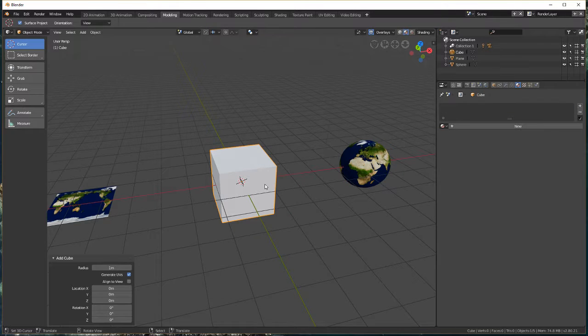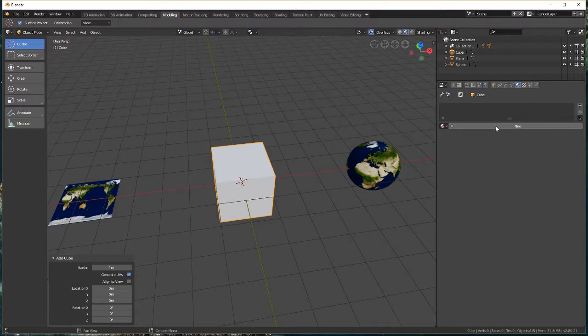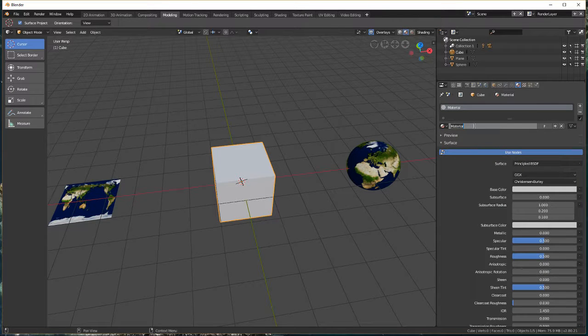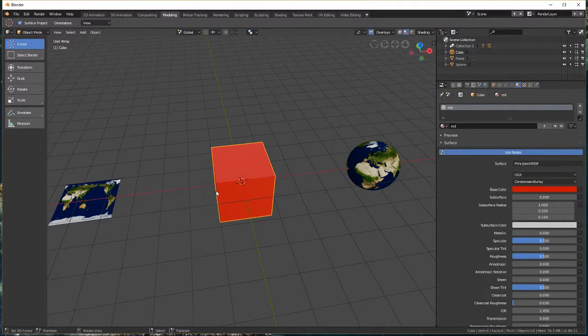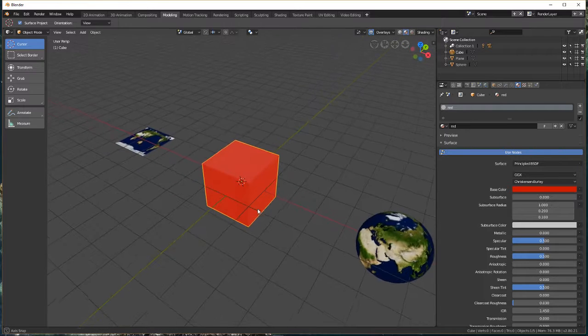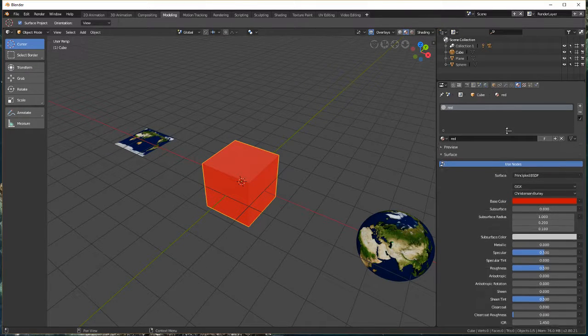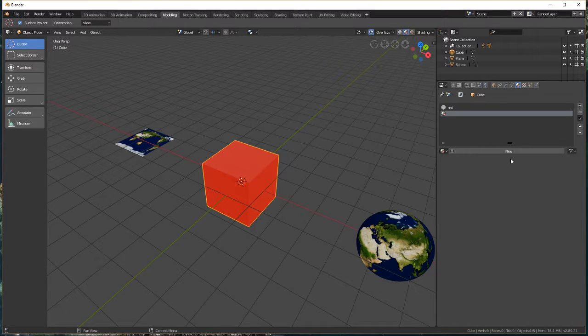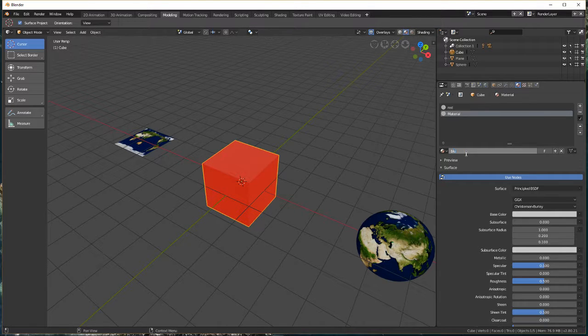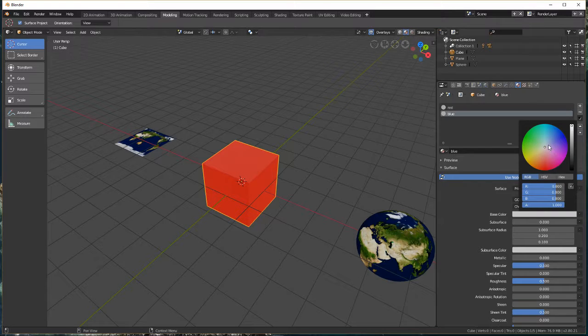mesh cube. So what I want to do here is make a new material for this cube, and I'm going to call this red. And let's make it red. So our cube is red, but I want to have one face of the cube be blue. In this area here we've got a plus and a minus, and these are basically layers of materials that we can add to this cube. So I'm going to add another layer, and this layer is empty, so we'll go new. We'll call this blue, and we'll make it blue.